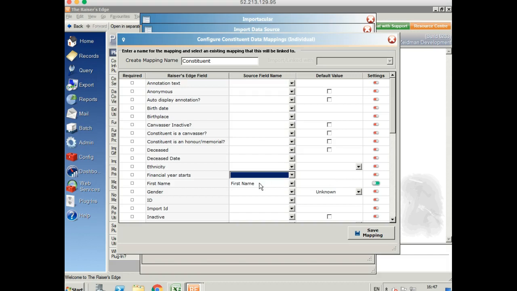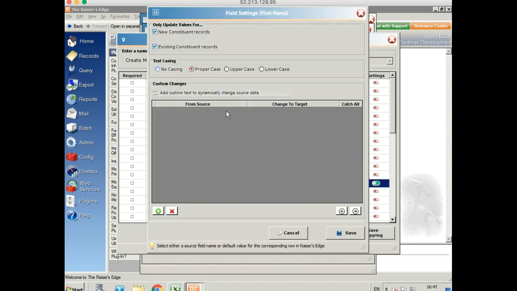data into Razor's Edge. So I've mapped the first name field to the first name field from 4AGoodCause. For gender, I'm going to select that this be blank. And we've also got some settings on the right hand side here. So for first name, if we click on that, we can see that I've set this up so that this is proper case. So that just means that if people are entering their data online, they might not have put a capital letter for their first name, and Importacular will automatically correct that and add a capital letter.